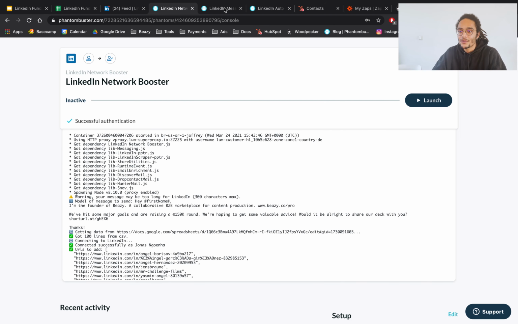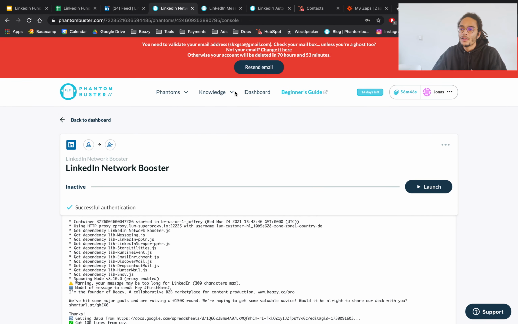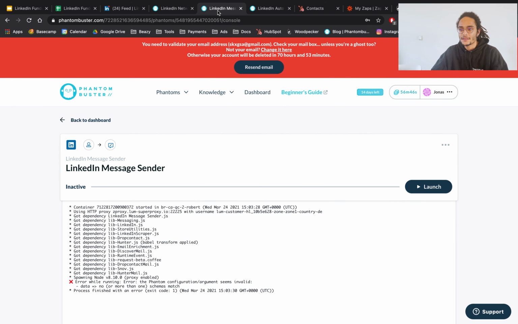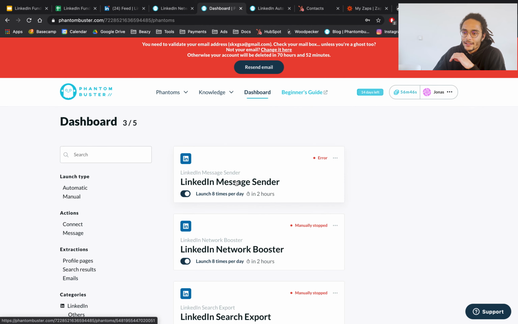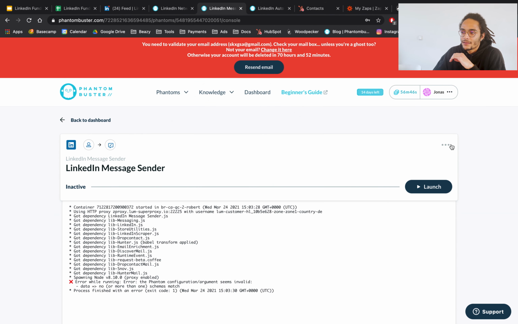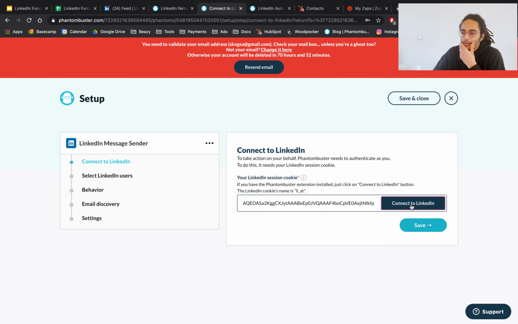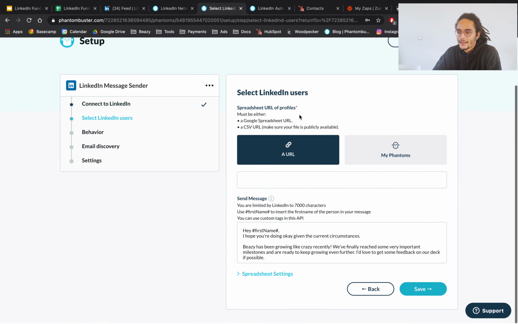Or, of course, use one of the templates from Phantom Buster, which works amazing for this. And they have exactly this in mind. But we're trying to keep it easy for now. So whatever, let's just finish setting up our funnel. Let's go to the third one. Again, dashboard, message sender, yes. Setup, cookies, again, save, select LinkedIn users.